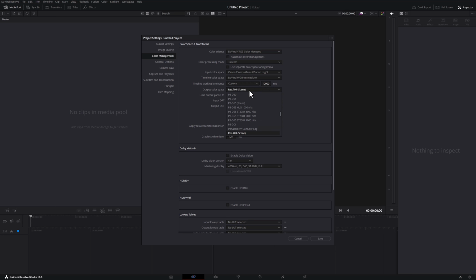For your output color space, most people will choose a Rec 709 Gamma 2.4. But depending on where you want to send this, it might be different. Under input DRT, we don't want DaVinci to modify our footage at all. We want log footage to look like Rec 709. That's it. Select none here. For the output DRT, we want DaVinci to only map the luminance values, so select luminance mapping.